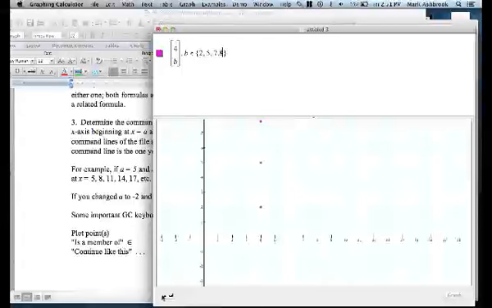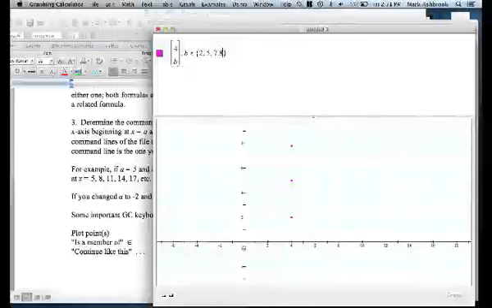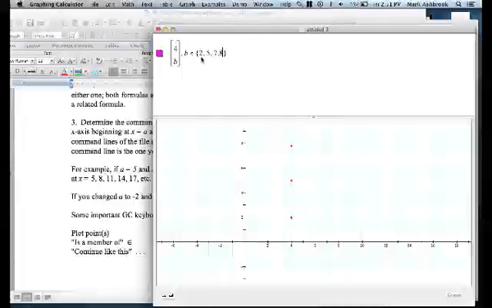Let me zoom out here. And there they are. So in one command line, by letting b be these different values, it's plotting the points (4, 2), (4, 5), and (4, 7.8) all at once.